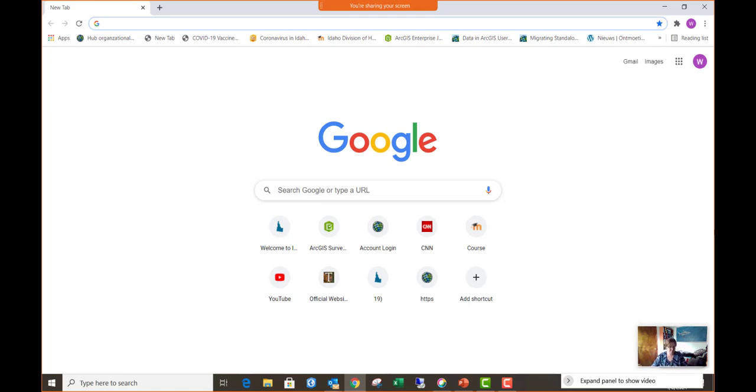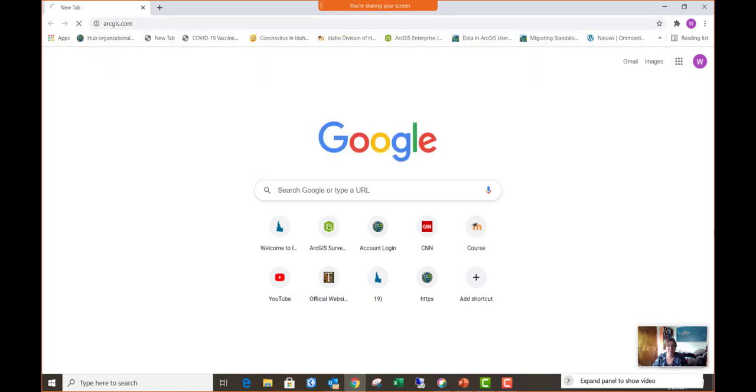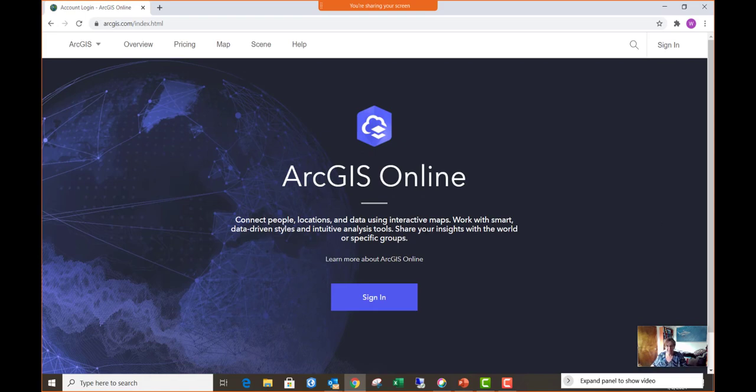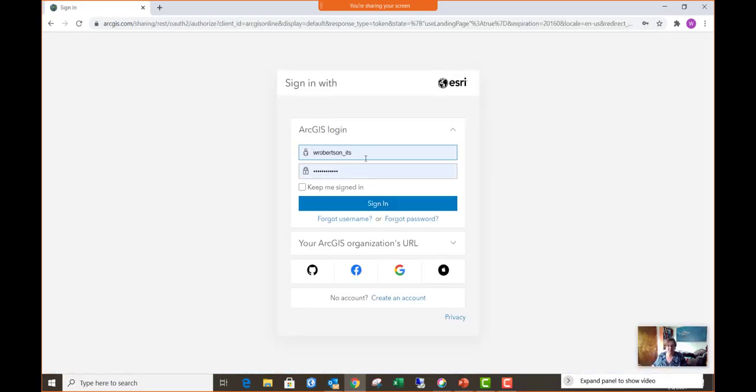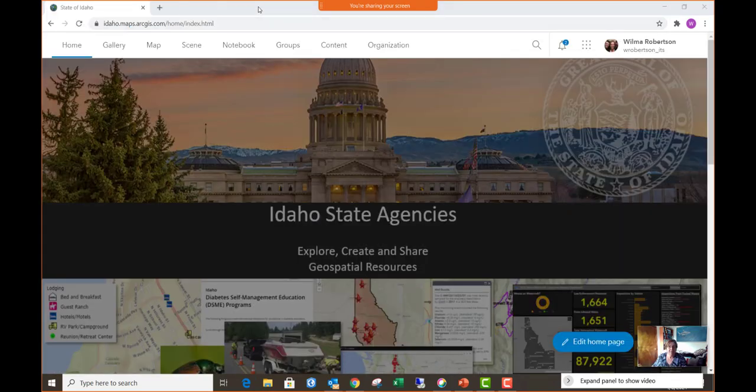Our first step will be to log in to ArcGIS Online, www.arcgis.com, and sign in using your username and password, which luckily mine is already pre-filled. And then I'll just go ahead and sign in. Okay.